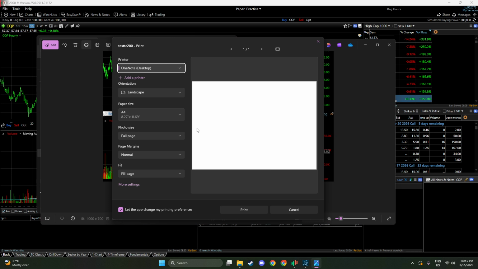That's all there is to it. Save the chart as an image, set a suitable resolution, then print from your image viewer for crisp, consistent results.